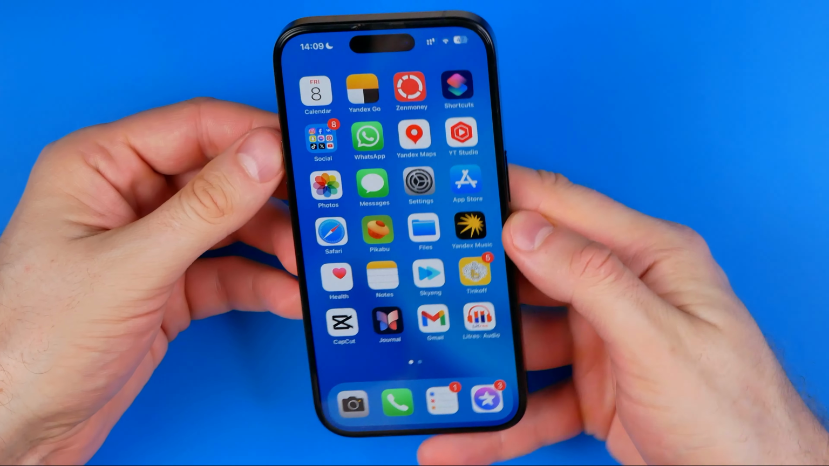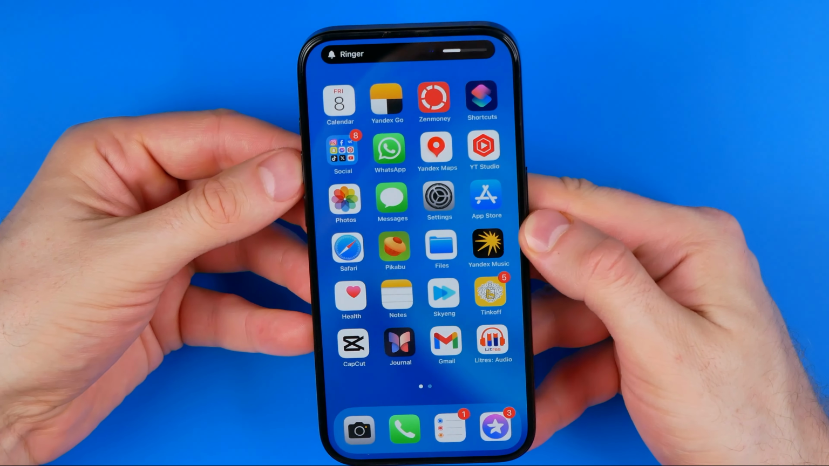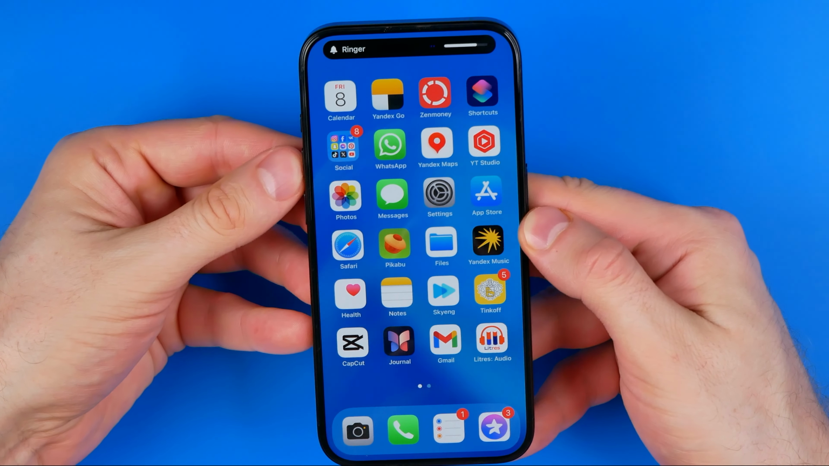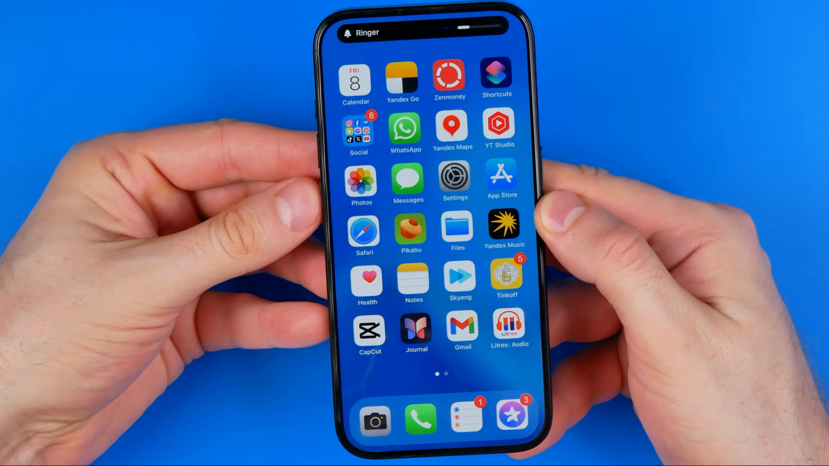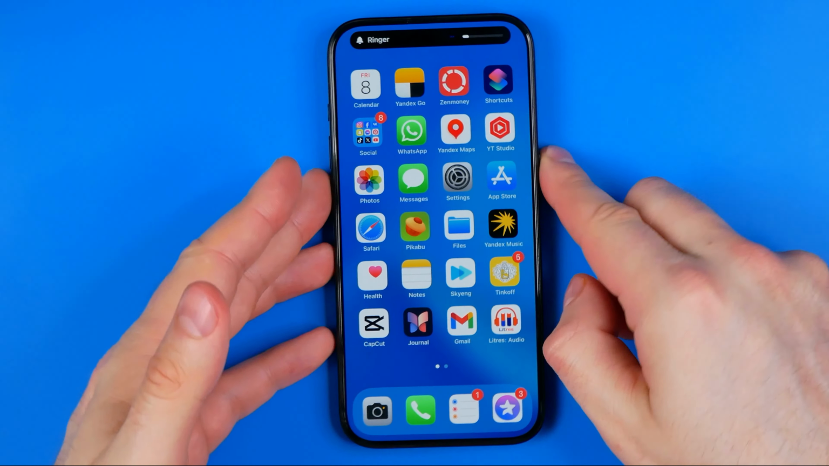Obviously, we can do so from our home screen. Just press volume up to increase that level and volume down to reduce it. That's how it's done.